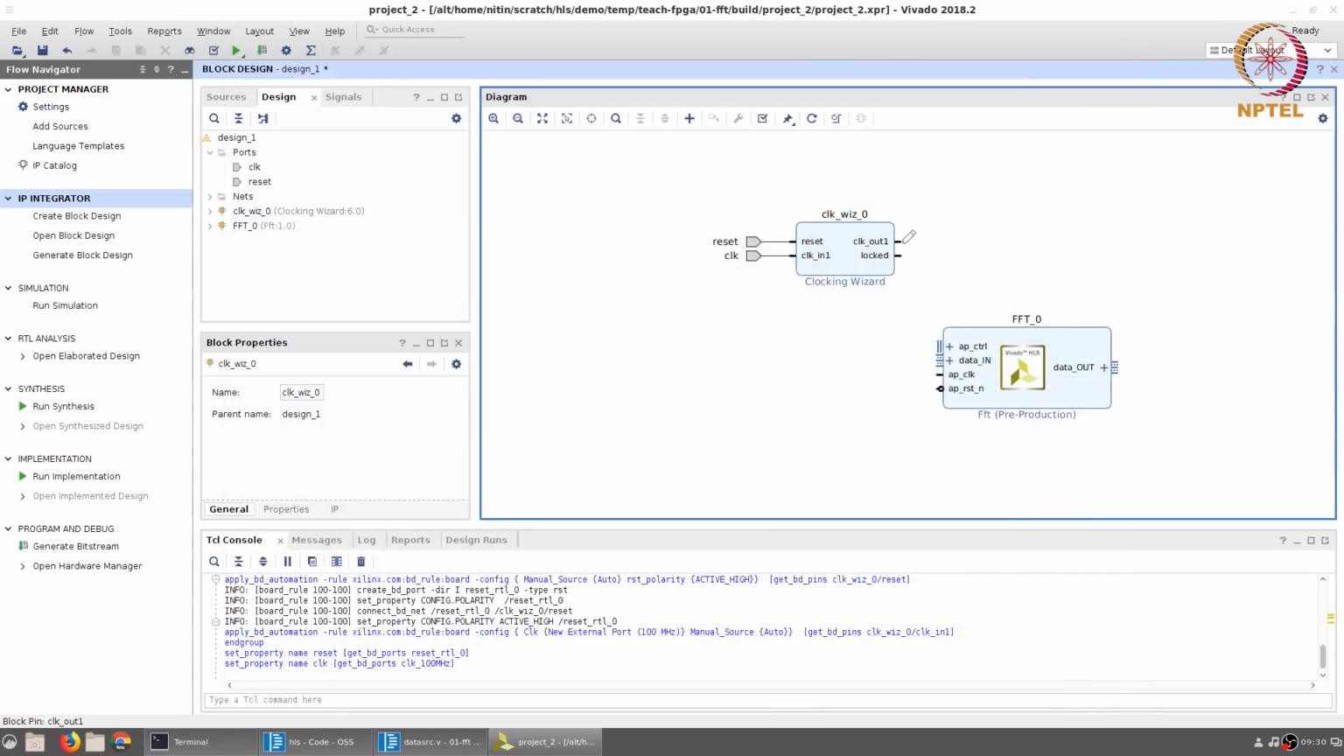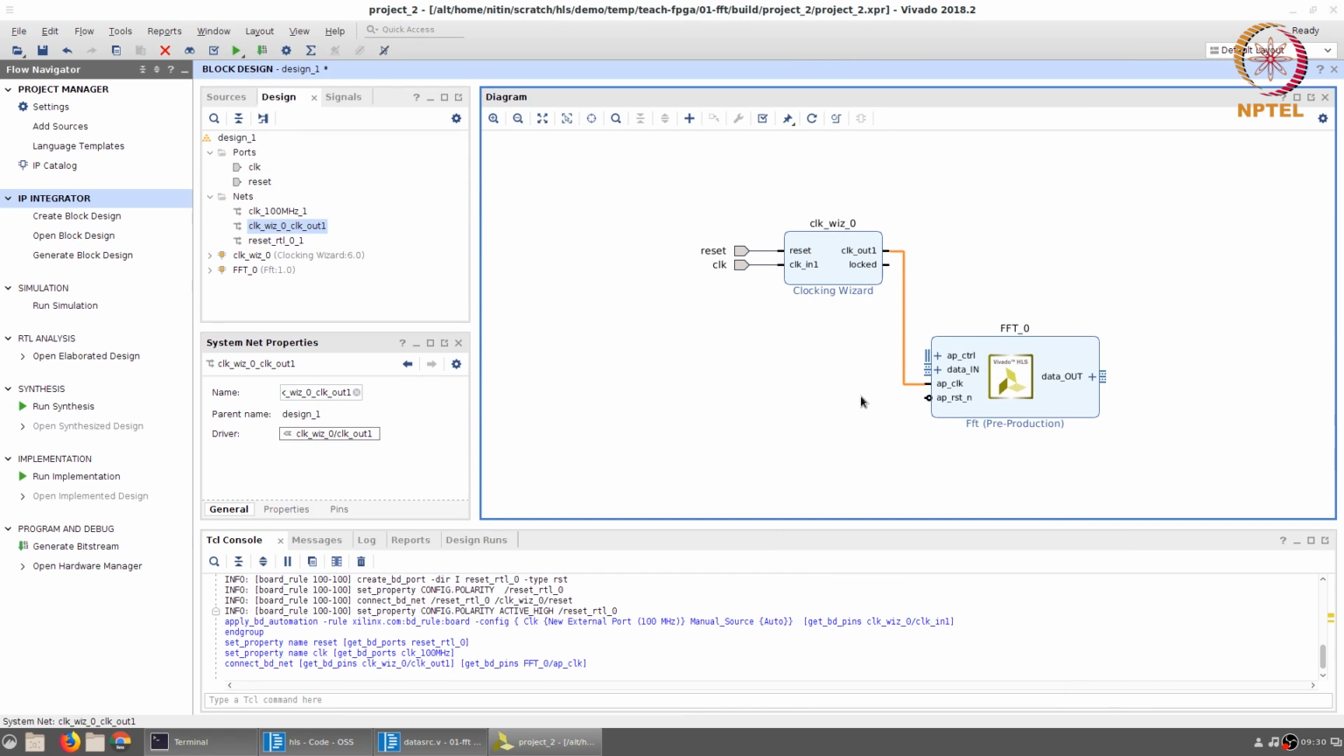Take the clock output, connect it to the AP_CLK pin of the FFT. Now the locked output basically will be low until the PLL has actually locked properly, which means that we can use it for our active low reset signal for the FFT. It will ensure that the FFT does not start operating until the PLL has actually locked.